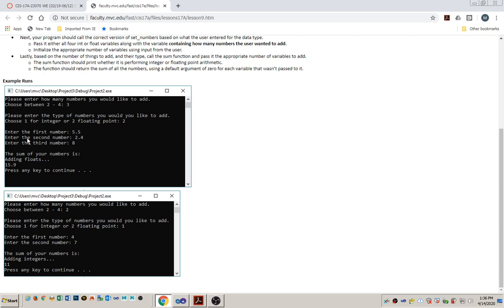So the next thing the program will do is ask them for the first number, the second and third number. So the user provides these numbers here. And then it runs off and it says the sum of the numbers is 15.9 in this case. And that's it. All right, so let's go ahead and look at another run with different numbers.